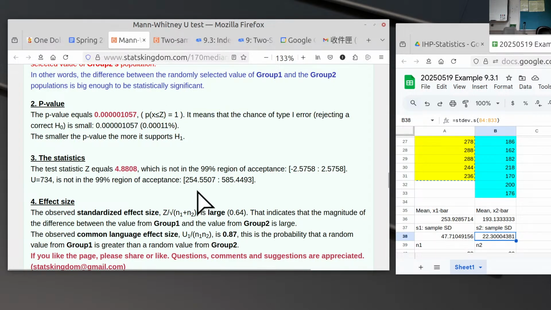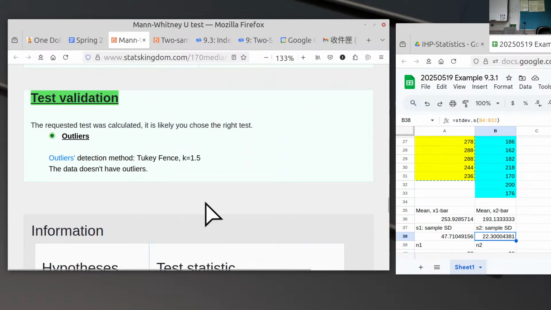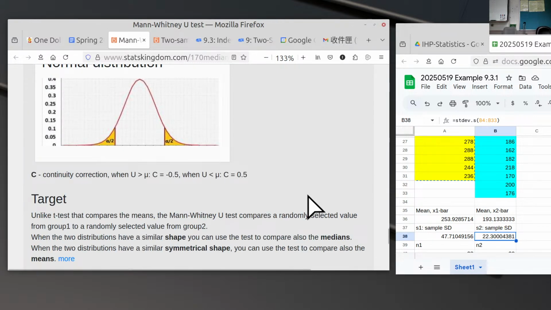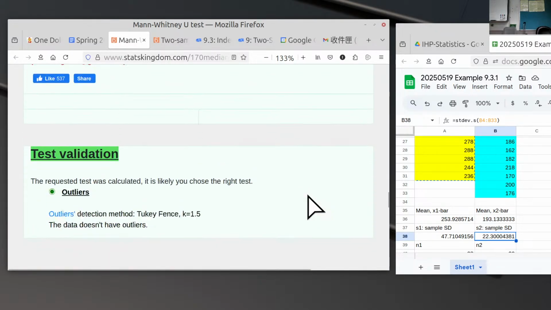Okay. Then the z-score is here, and the accepted interval is here. Confidence interval of 99% is here, and the effect size is here. Okay, and now we know one thing. Our score, no, we don't need that.